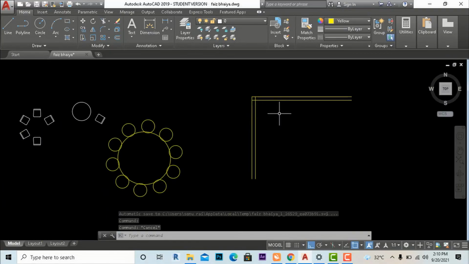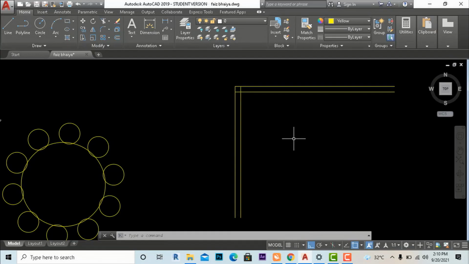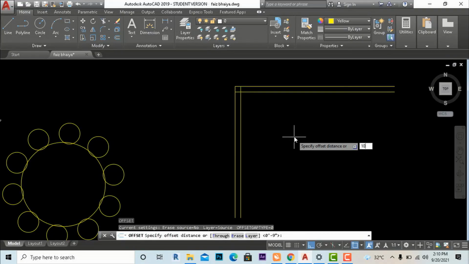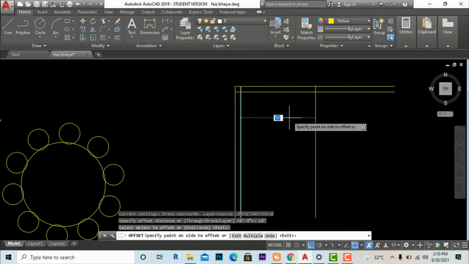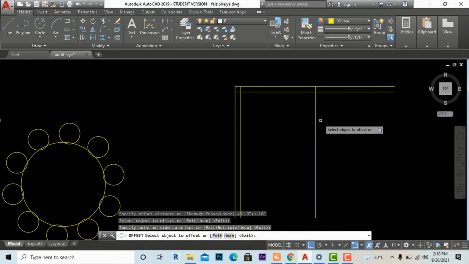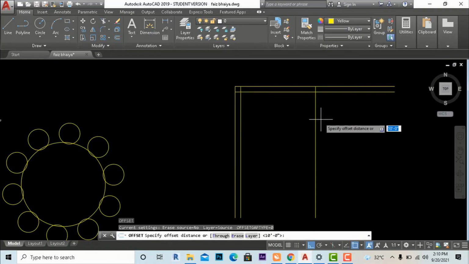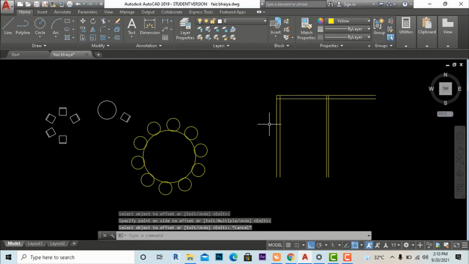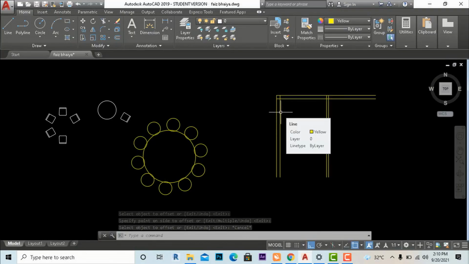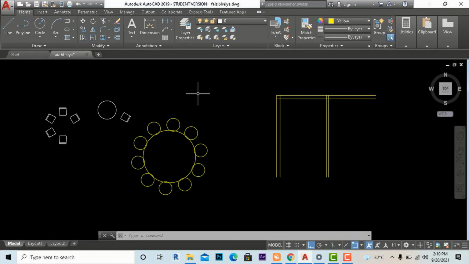Suppose you want to make a room of 10 feet, here you can enter the offset command O, enter, and you can give the offset distance 10 feet, enter, and now you can click this line, and the next line is 10 feet, and again you can give for interior walls. You can enter the offset command and enter 5 inch for interior walls, and likewise you can use this offset command for drawing walls and windows, any objects, and many other things which we will learn slowly.